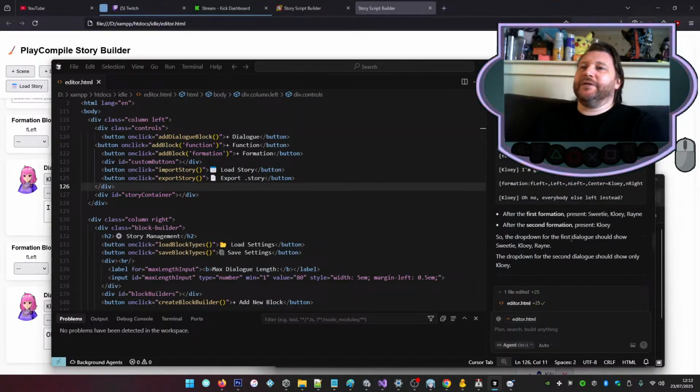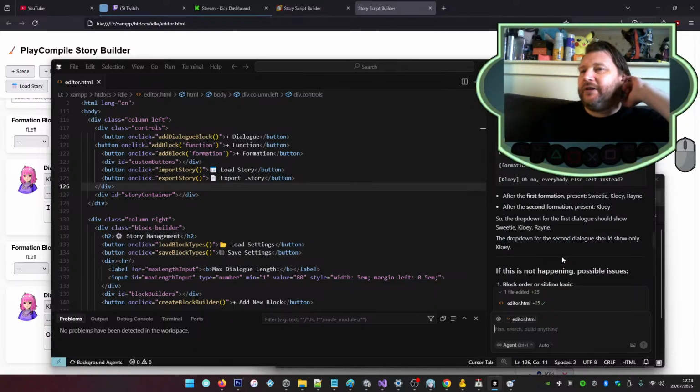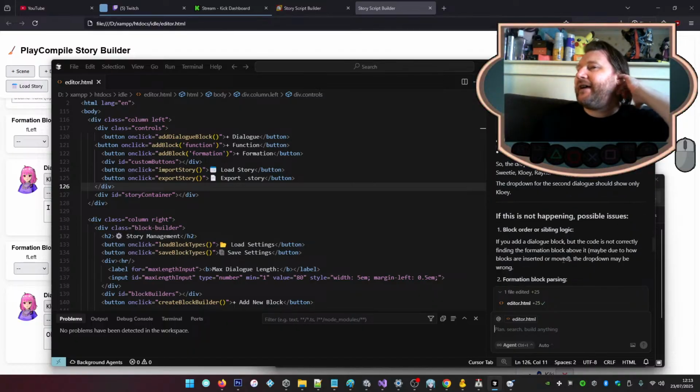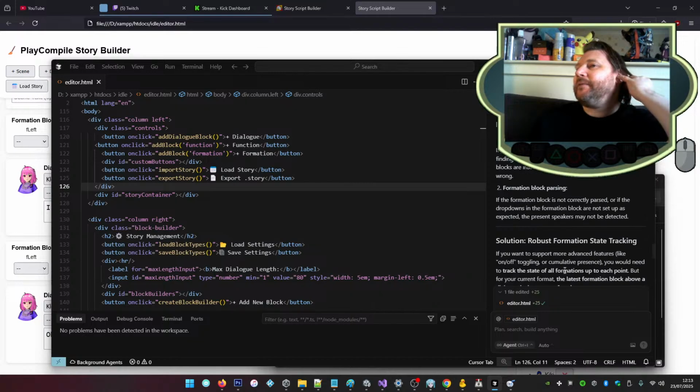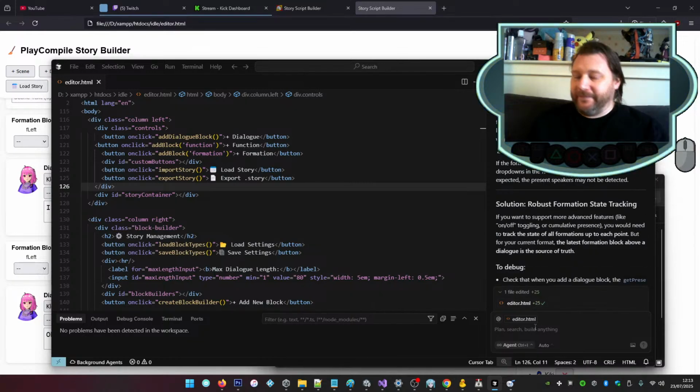Let's clarify with your example. After the first formation present, Sweetie, Chloe, Rain. After the second formation present, Chloe. So the drop down for the first dialogue should show Sweetie, Chloe, Rain. The drop down for the second dialogue should show only Chloe. No, that's what's actually happening. If this is not happening, possible issues. Right. No.